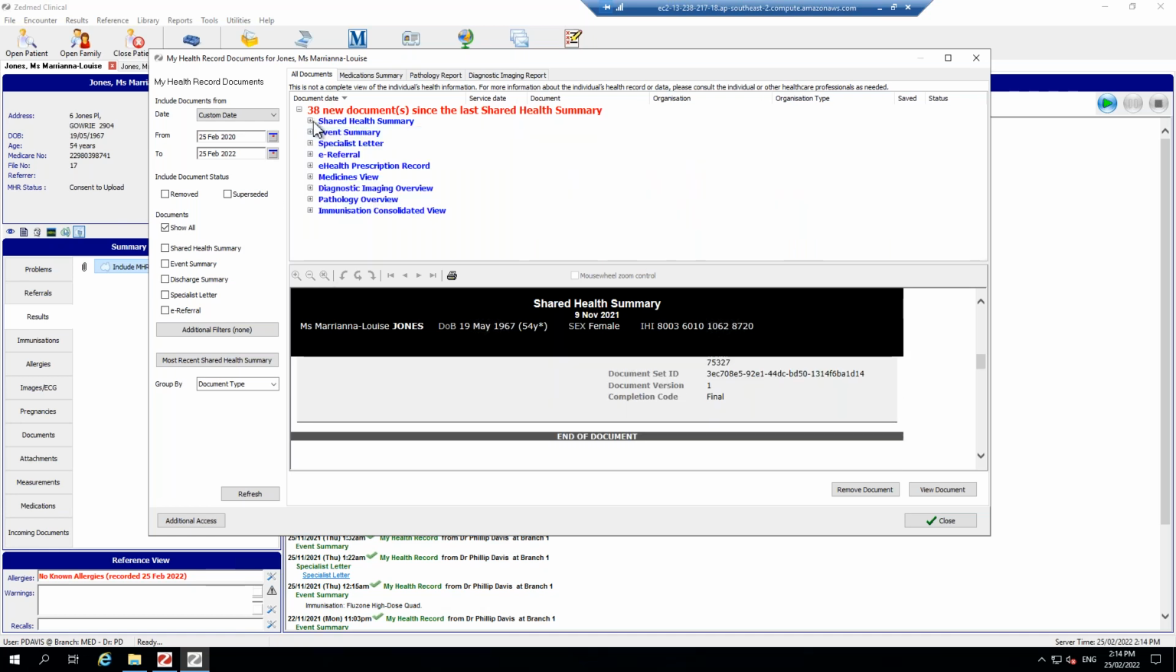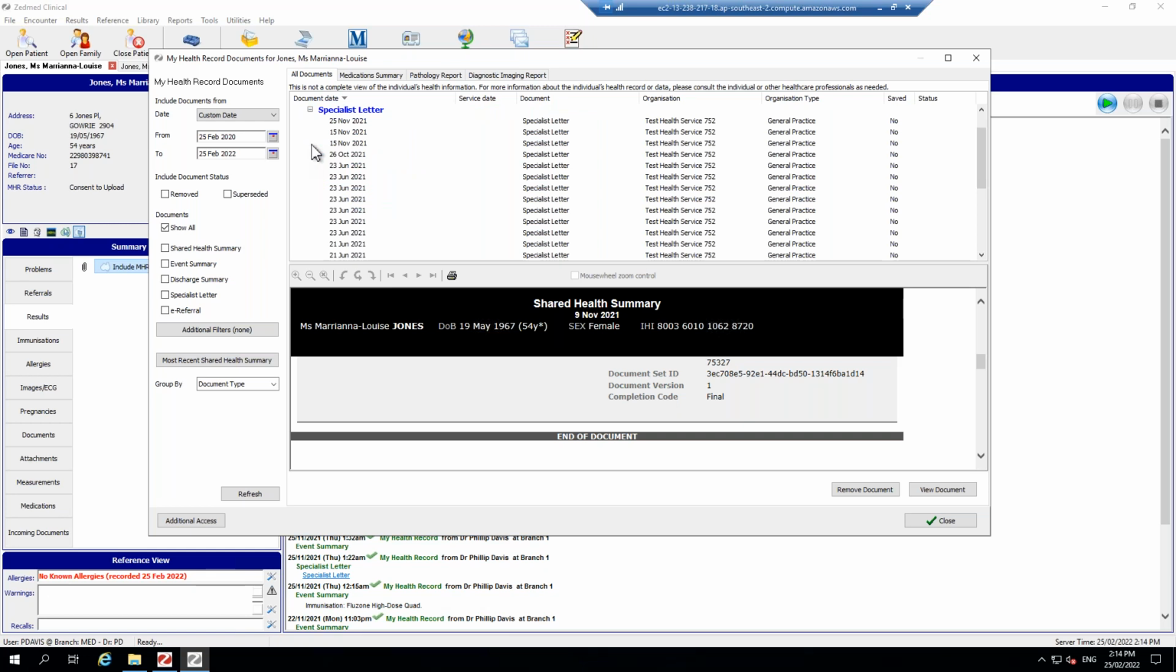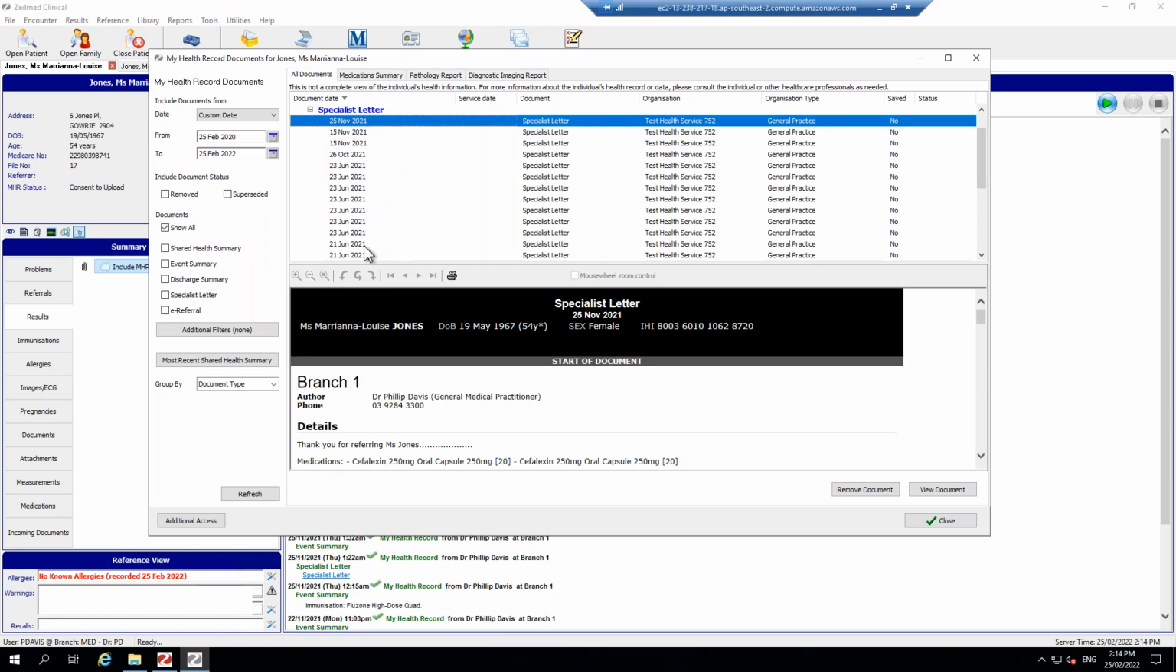Same thing if you want to look at a specialist letter. Once a specialist uploads a letter, you can view it from here. Again, you've got a preview, or you can go and view the document. I'll view the document now.